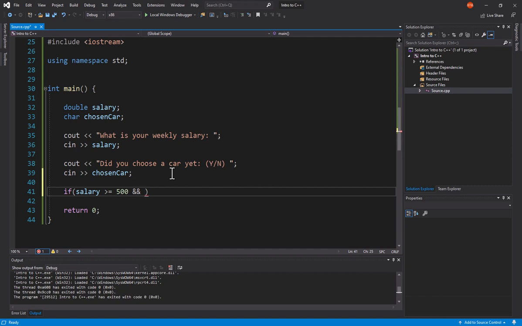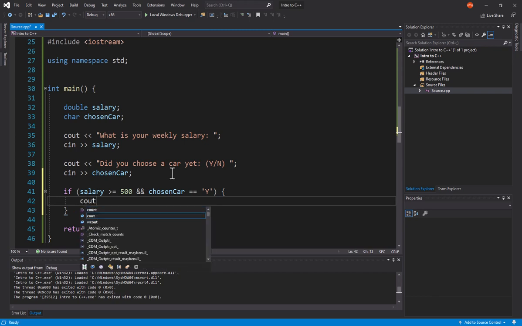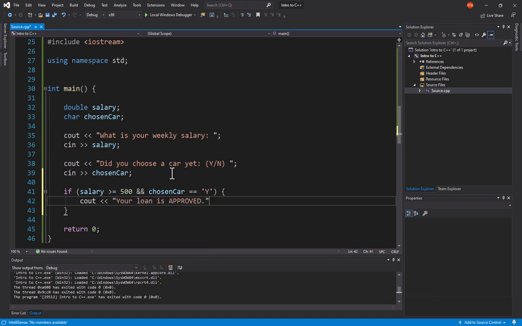That means I have a condition on the left and I'm going to have a condition on the right. And both of them have to be true in order for the whole condition to be true. So I'll say chosen car equal Y. This winds up being very simple. Two conditions, one if statement. cout: Your loan is approved.